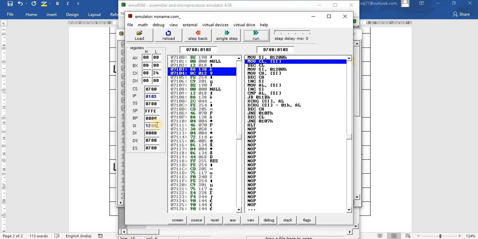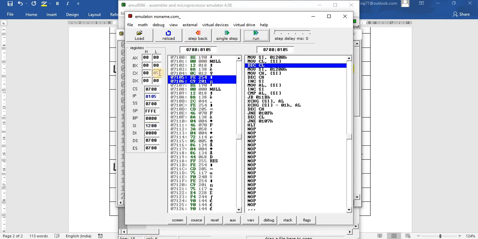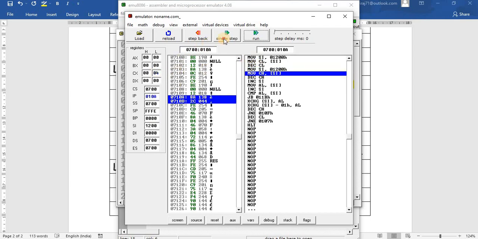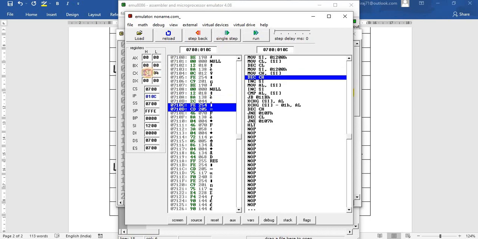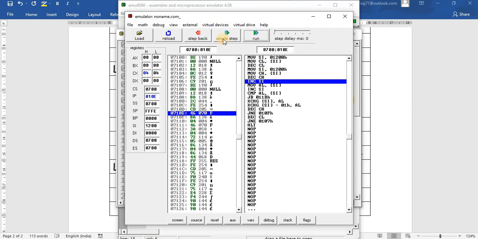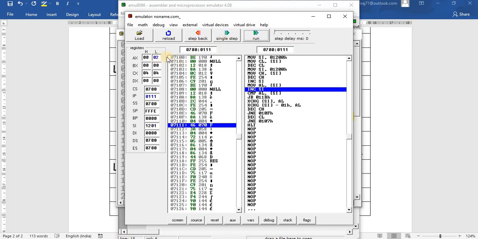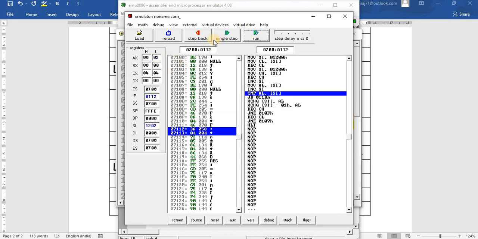So SI becomes 1200. CL becomes 0 5. So decrement CL. So now we need to perform 4 iterations, and then we need to store the comparison count. So comparison count goes to CH as 5, and in each iteration we should perform n-1 comparisons. For the first comparison, we have loaded the first data into AL. We are comparing the data, compare AL comma SI.